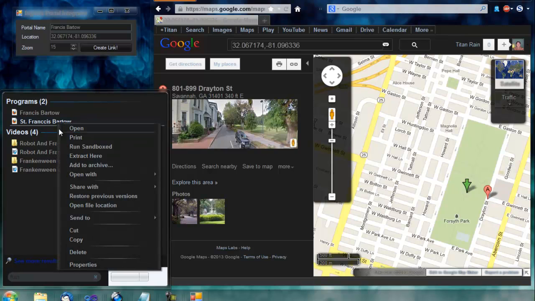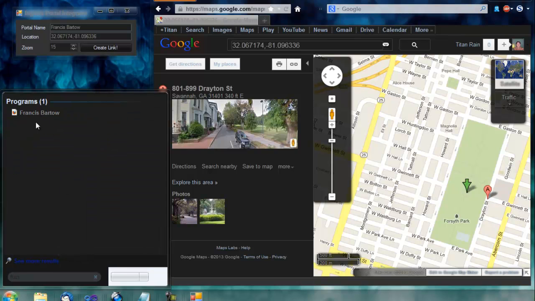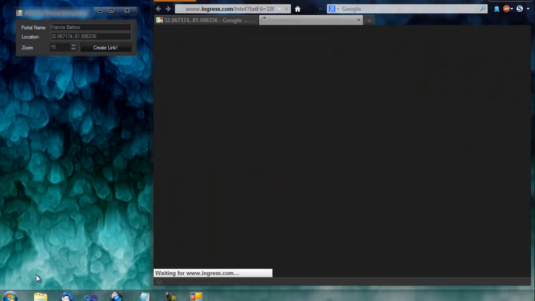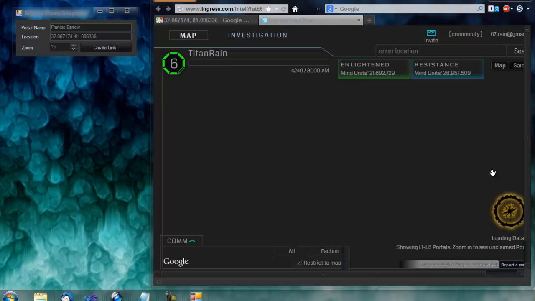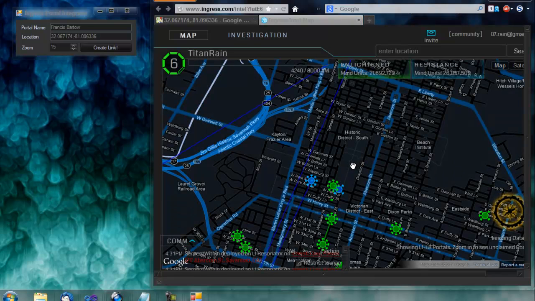This here is from a previous test. But yeah, all you gotta do is start typing out the name of the location. Press enter, and your map will open up directly on the location.